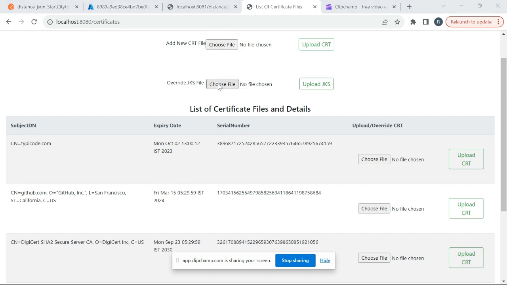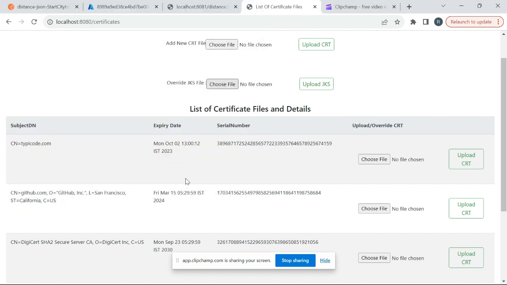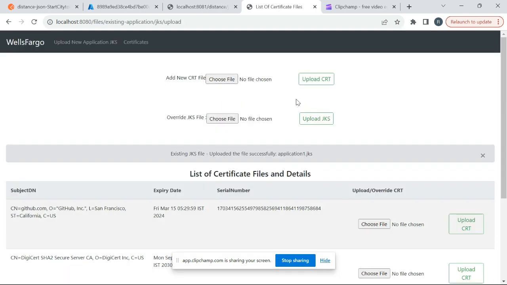What I'm doing is, I went to choose file, clicked on the application 1.jks file, and clicked open, and after that I clicked on upload JKS file. Now the upload is happening behind the scenes, and once the upload is successful, we will get a message here. Then we can log into the Azure portal and validate the timing, to see what the latest update was.